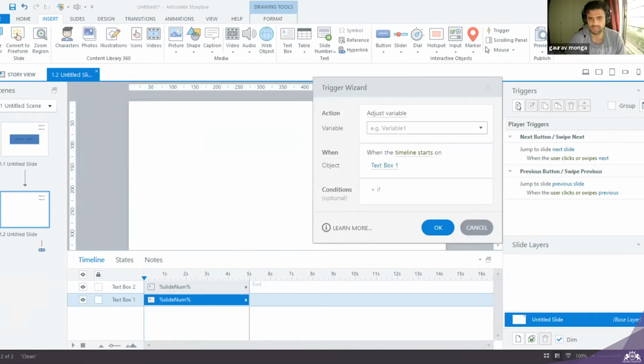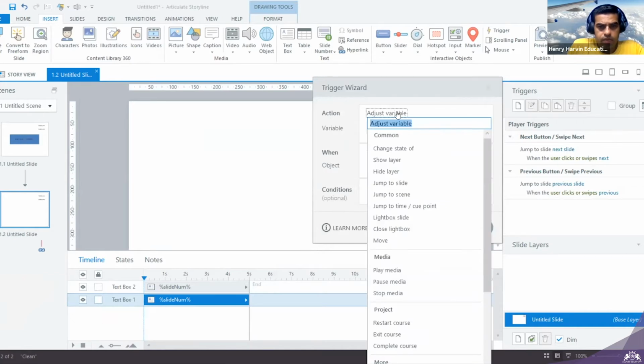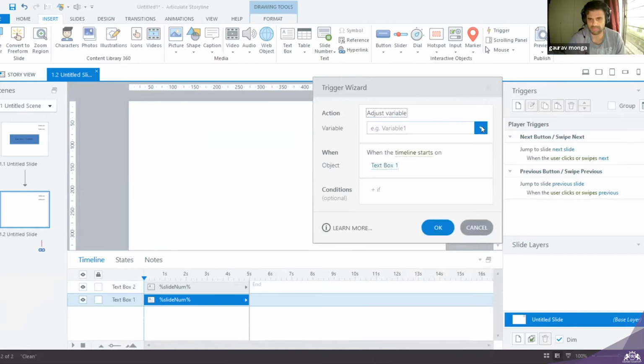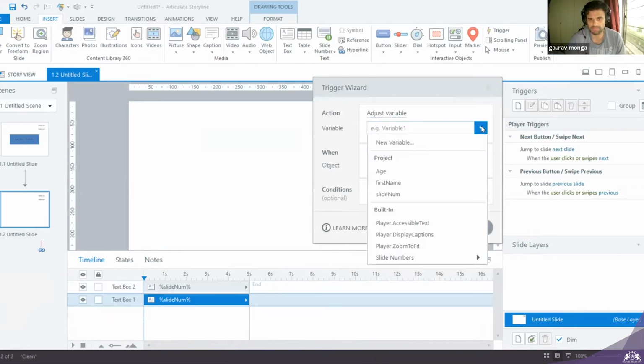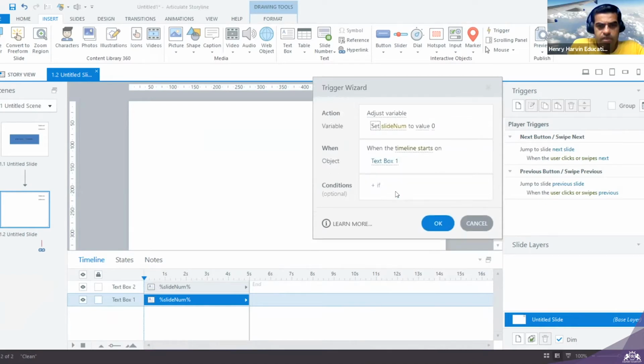Adjust variable. Drop down, adjust the variable. Now drop down, slide number. Set the value to 2, sorry. Good, I was expecting that. When the timeline starts on text box 1.